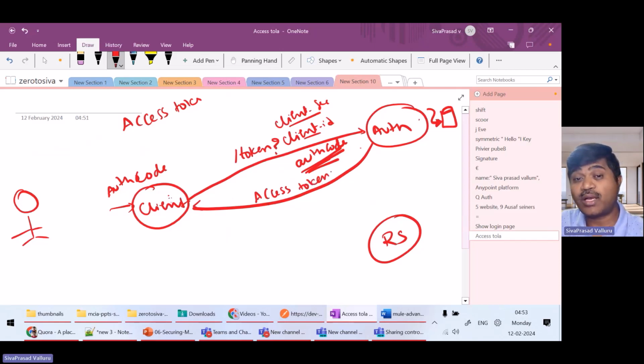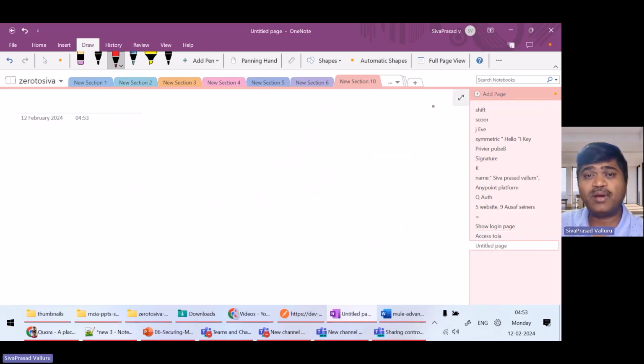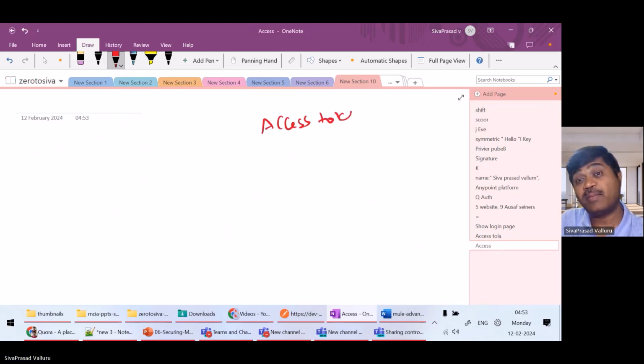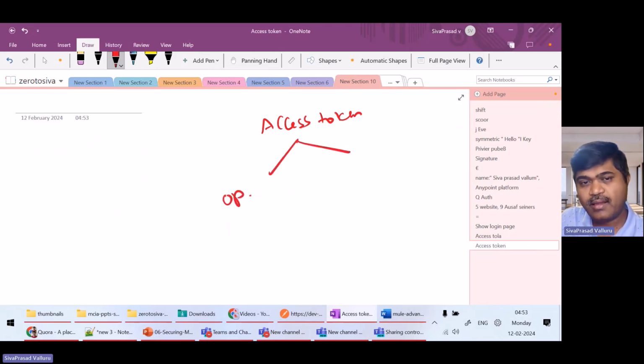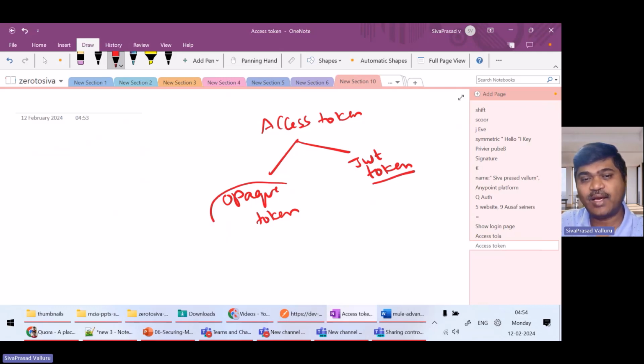Okay. This token, we'll discuss about this token. The client has got this token. Now, this token can be of two types. Access token will be of two types. One is opaque tokens and another is JWT token. We'll understand about JWT next, but let us assume that this token is opaque token.